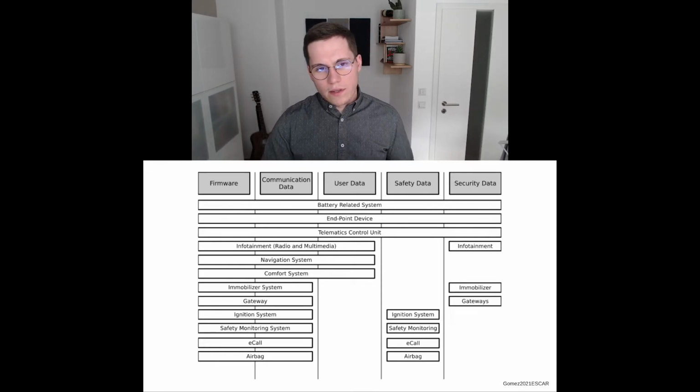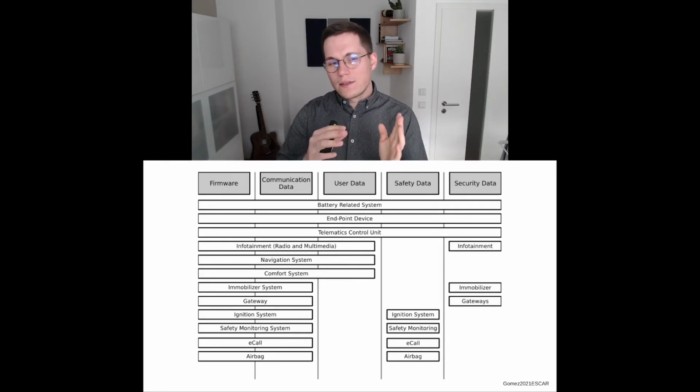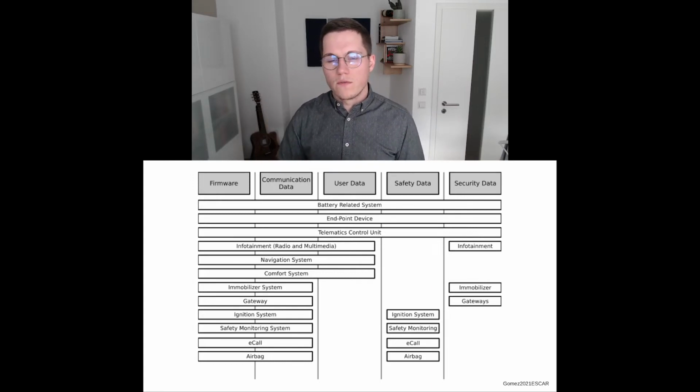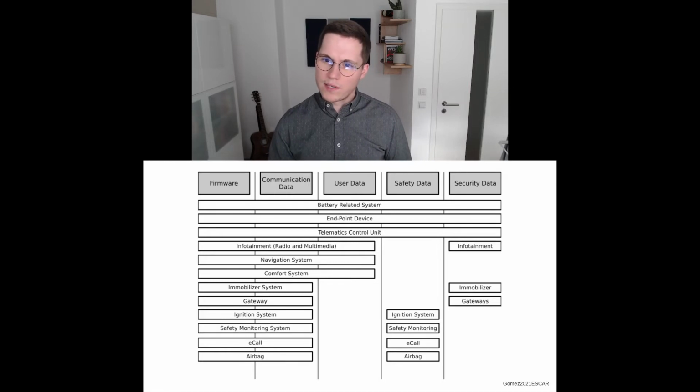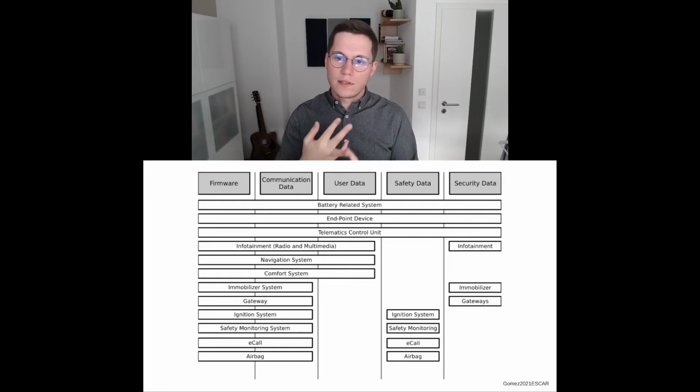What's also interesting is the data within vehicles. At this year's ESCA, I presented different data classes: firmware, communication data, user data, safety data, and security data. And what we can do is look at different components installed within vehicles. This is a list I'm presenting here, and we can map the data classes onto the components to validate. Let's say if we really need security data, for example, then we have to look at battery-related systems, endpoint devices, telematics control units, infotainment, immobilizer, and gateways.